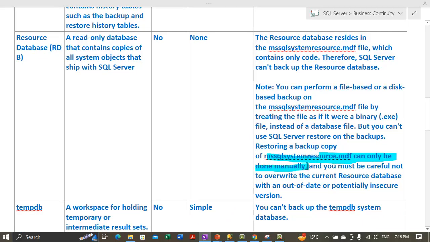So how is restore done? Basically we copy a file from the backup to its source location. That is how the restoration is done. And you must be careful not to overwrite the current resource database with an out of date or potentially insecure version. So we should be very careful of the source of this file. We should always use the secure file from an authorized source or authorized website, maybe the Microsoft website. So we shouldn't be using any compromised resource database file.